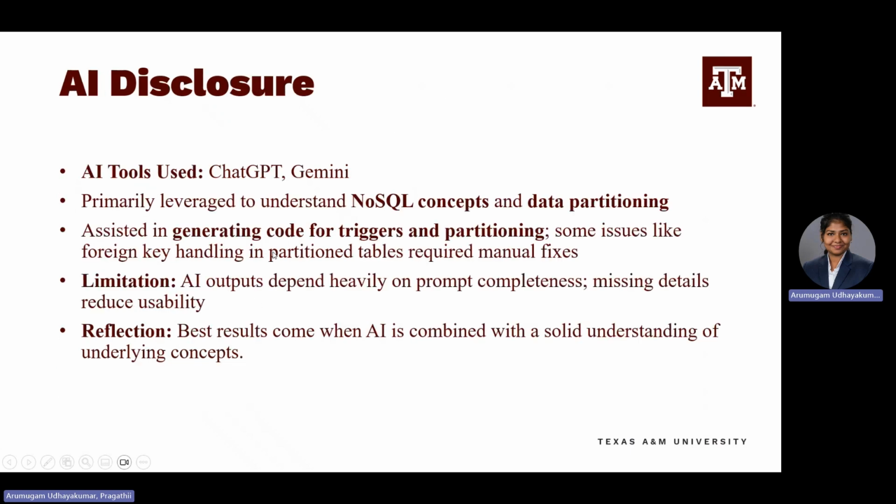AI disclosure. I have used ChatGPT and Gemini to generate code and prepare this presentation. Primarily, I leveraged ChatGPT and Gemini to understand the NoSQL concepts and the data partitioning that I have implemented. Both AI tools helped me in generating the code for triggers and partitioning. Even though they generated some code, I faced a few issues like handling the foreign keys in the partitioned table, and that required manual fixes.